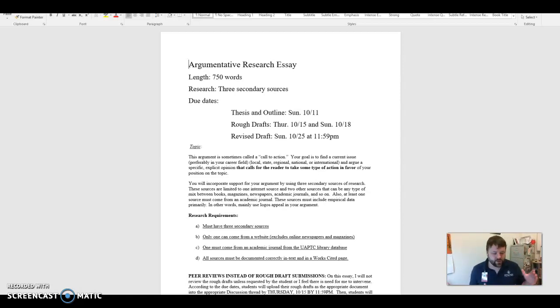So what that means is you're not going to go in and start telling the reader how to fix it right now. Before you can do that, you have to convince them that there's a problem that needs to be fixed. And that's the goal of this paper, is to convince your reader that we have a problem here that needs to be fixed, okay? That's your goal.